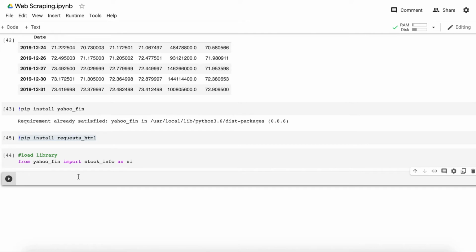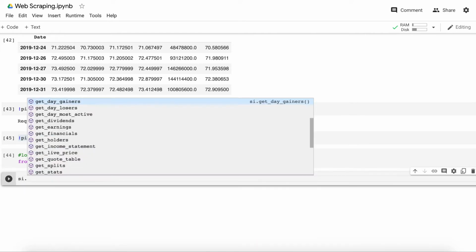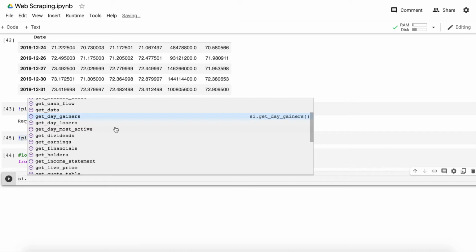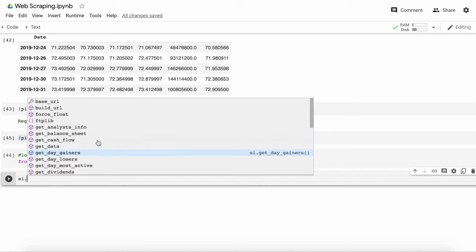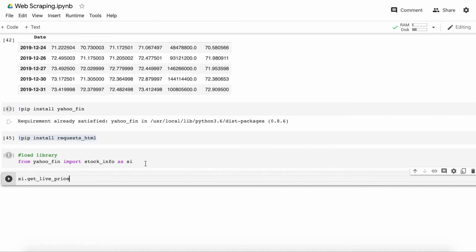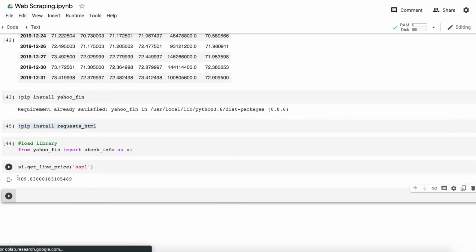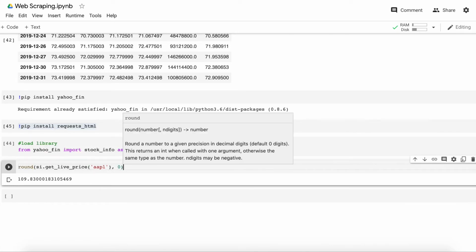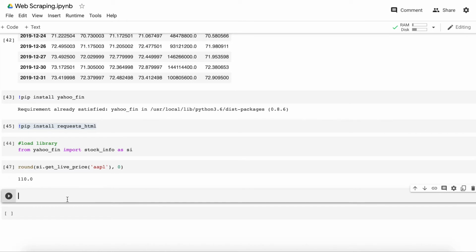So once you have done this, it's pretty straightforward. You can just use the si dot command, and you can get all these various metrics that you want, and this is going to pull directly from Yahoo Finance. So first, let's start with the live price. So here the function requires us to put a ticker, so we can just put Apple, and the current price for Apple is $109. You can also round this to 0 decimal places if you guys want. So it's 110 for now.